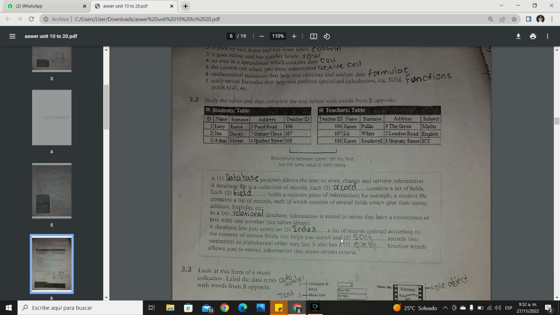This helps you search and sort records into numerical or alphanumeric order. There is also a query function which allows you to extract information that meets certain criteria.